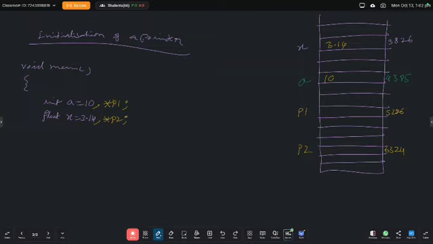Okay. Now, if there is no address being assigned to a pointer variable, what does it contain? It contains a garbage address. So P1 and P2 are not initialized. So my P1 value is a garbage address and P2 value is also a garbage address. Is this clear?